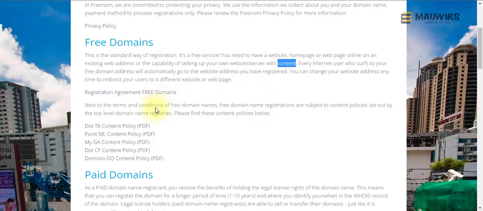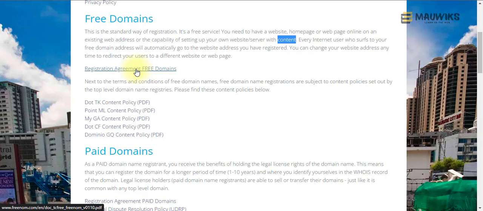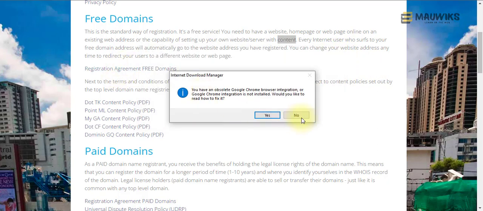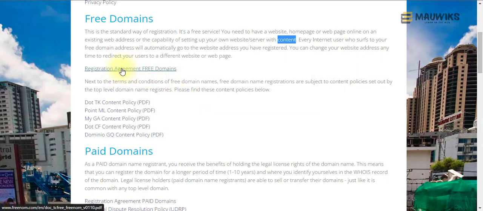You can change your registration agreement for the free domain. So here is the registration agreement. Next to the terms and conditions, you can just download this one and proceed on reading the document to learn more about the terms and conditions of the free domains.